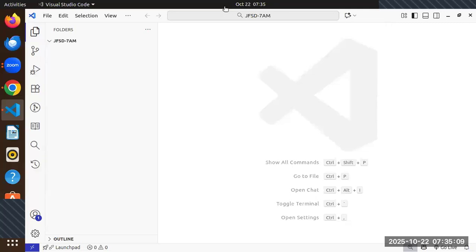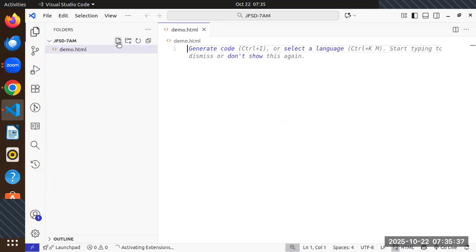Next one. Create a new file. The file name is demo.html. The extension is HTML. Create the new file, not a new folder. You need to create a new file. The file name is demo.html. Team, please create demo.html.